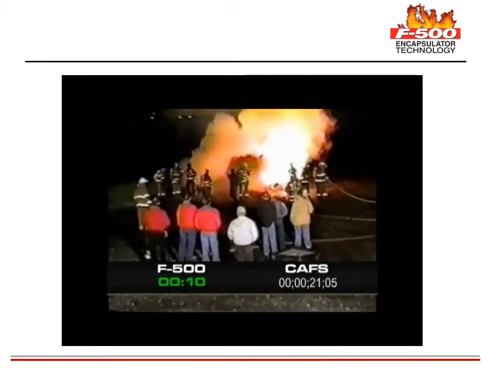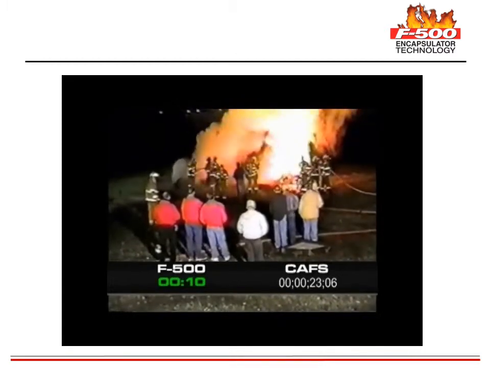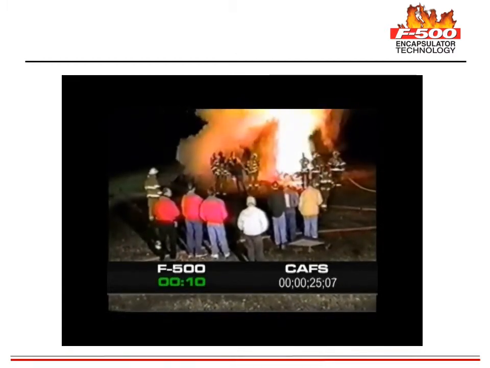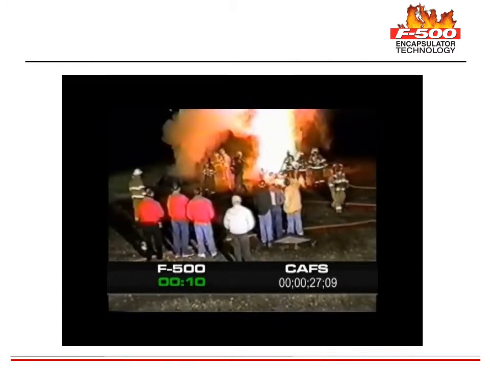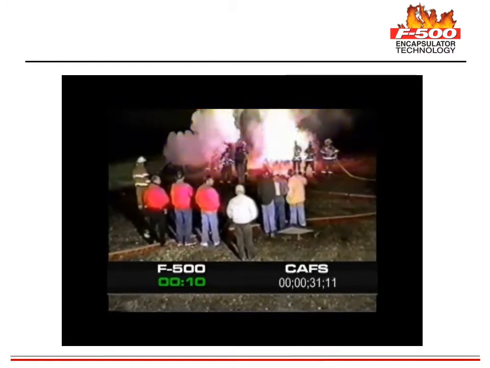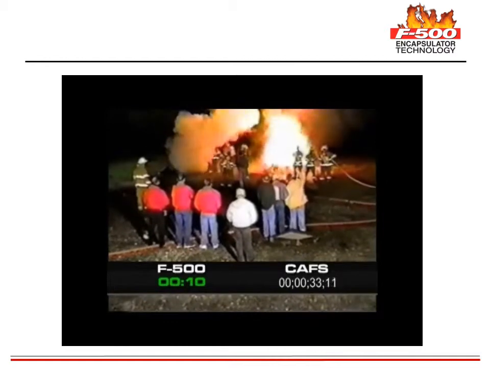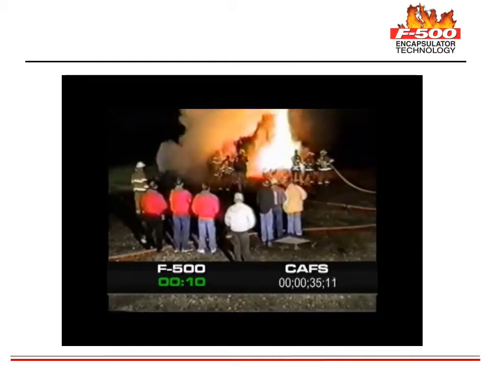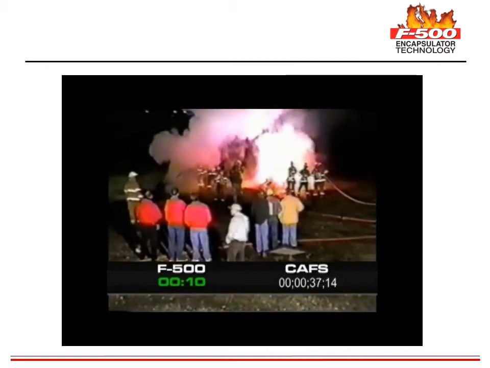In the video, you will see F500 knockdown and extinguishment in 10 seconds. If you listen closely, at around 13 seconds, you can hear the CAFS compressor just getting revved up. It then takes the foam and CAFS 2 minutes and 12 seconds to put out the fire.